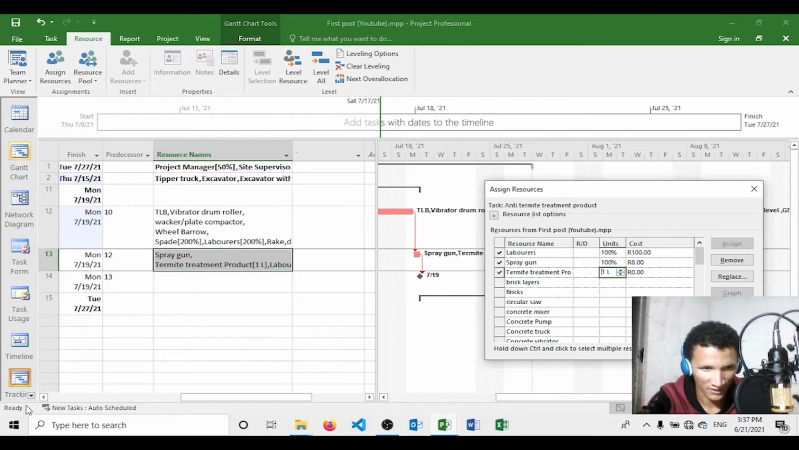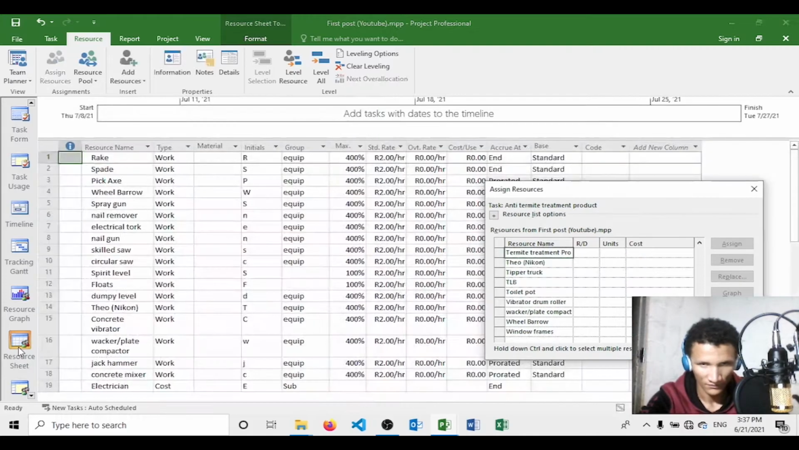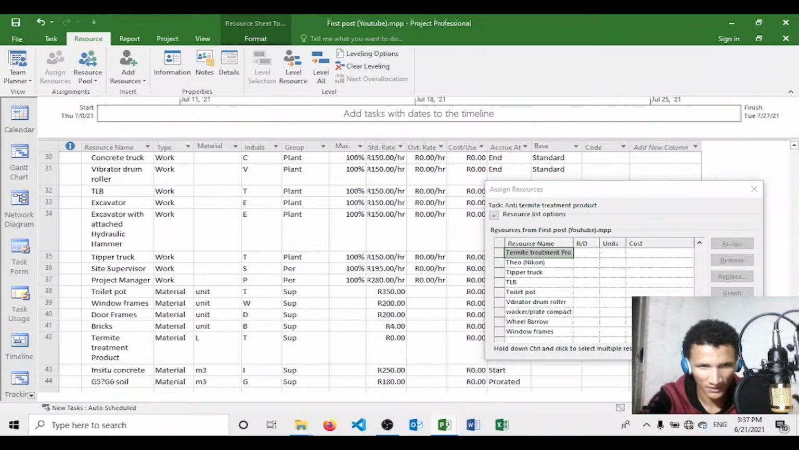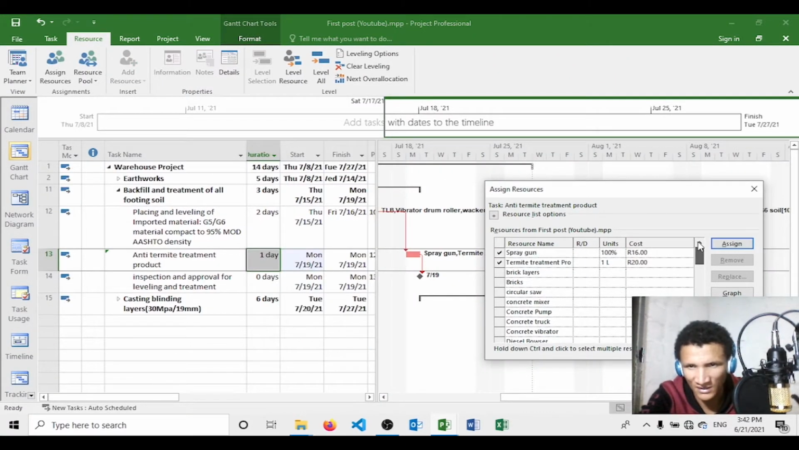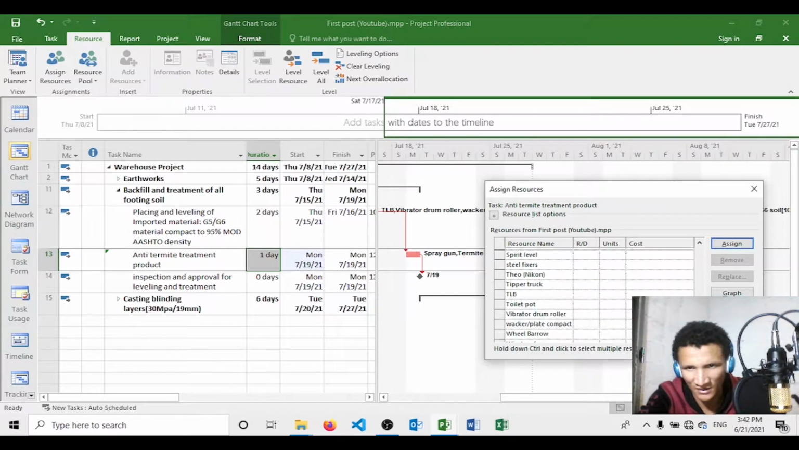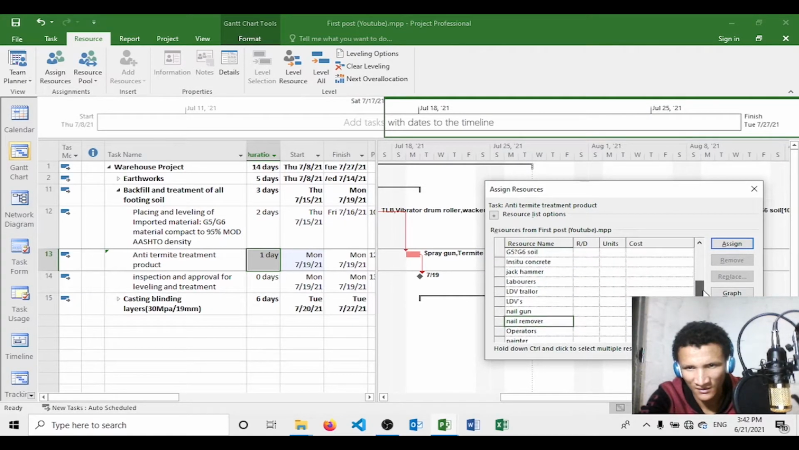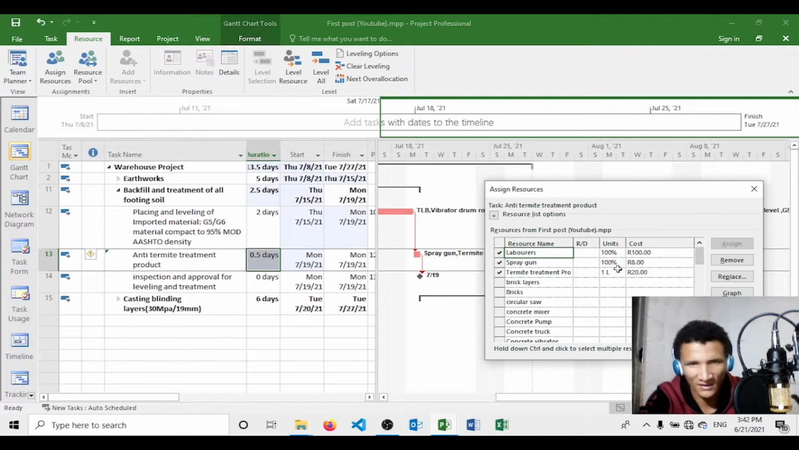So what you want to do is come back, go to resource sheet, material, termite. Let's see. So let's say you think it's going to cost you 20 rand per liter. And basically what I want you to see is when I assign a labor, you just see labor. So I'm going to assign him, and basically this is what MS does. You see that was 1 day.